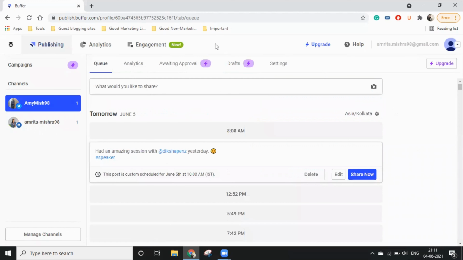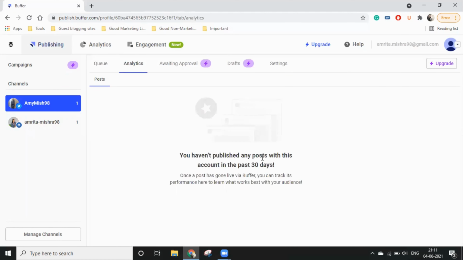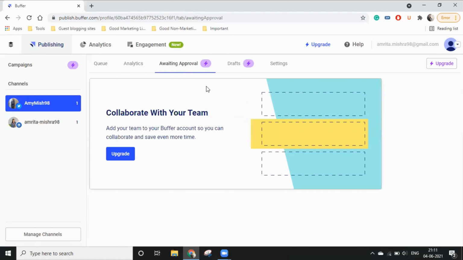Let me tell you about the different tabs now. The analytics tab will be active tomorrow when I've already posted my first tweet. The awaiting approval and drafts sections are both for premium accounts. Then we can add more people to manage the same account. So you can add team members if you upgrade this, right? Currently you cannot add any team member to help you on Buffer, and the same goes for Publer as well.